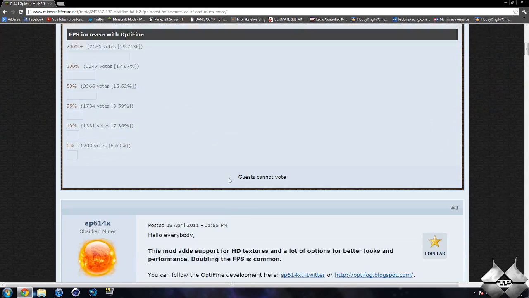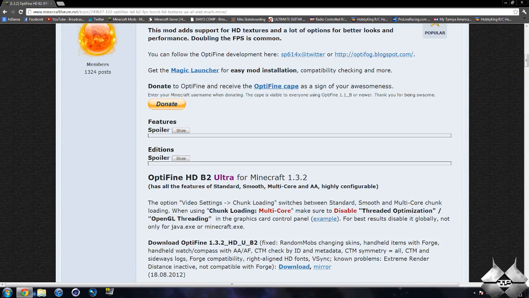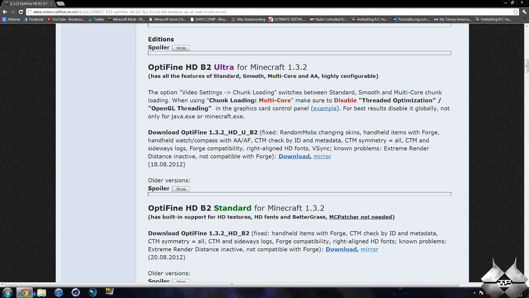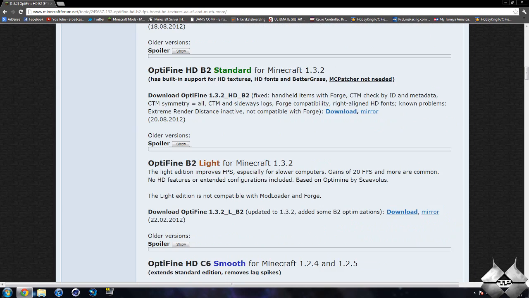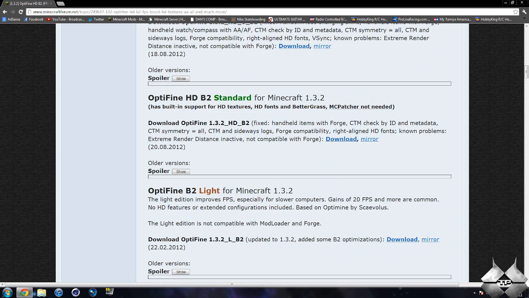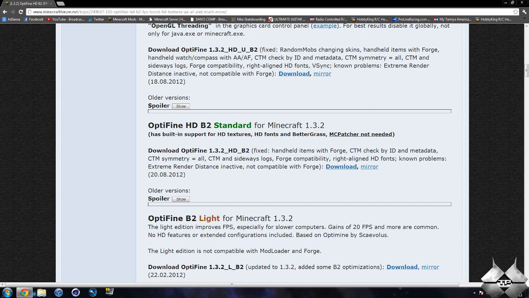Now, there are several versions of OptiFine. The version I used is standard. You can go ahead and read through these, and it'll tell you all the features that the different versions of OptiFine have. The best version for most people would be standard, so I would suggest that you download standard. So to download this, you just go ahead and click on download.